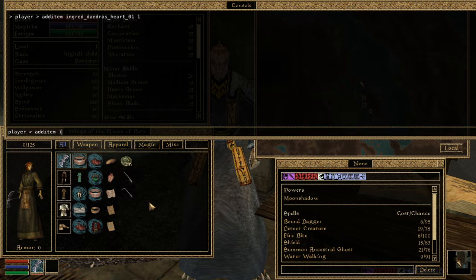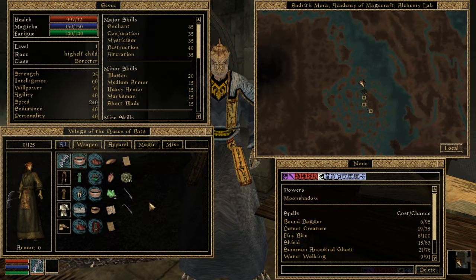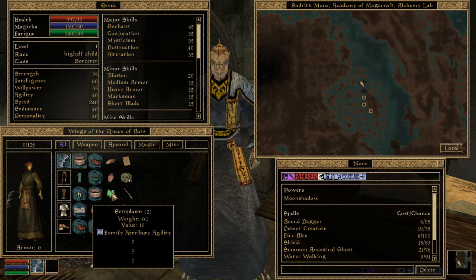Normally I'd go into town and I would do some shopping, but I'm a little tired tonight and I want to see as much of this mod as possible. So we have 2 ectoplasm.